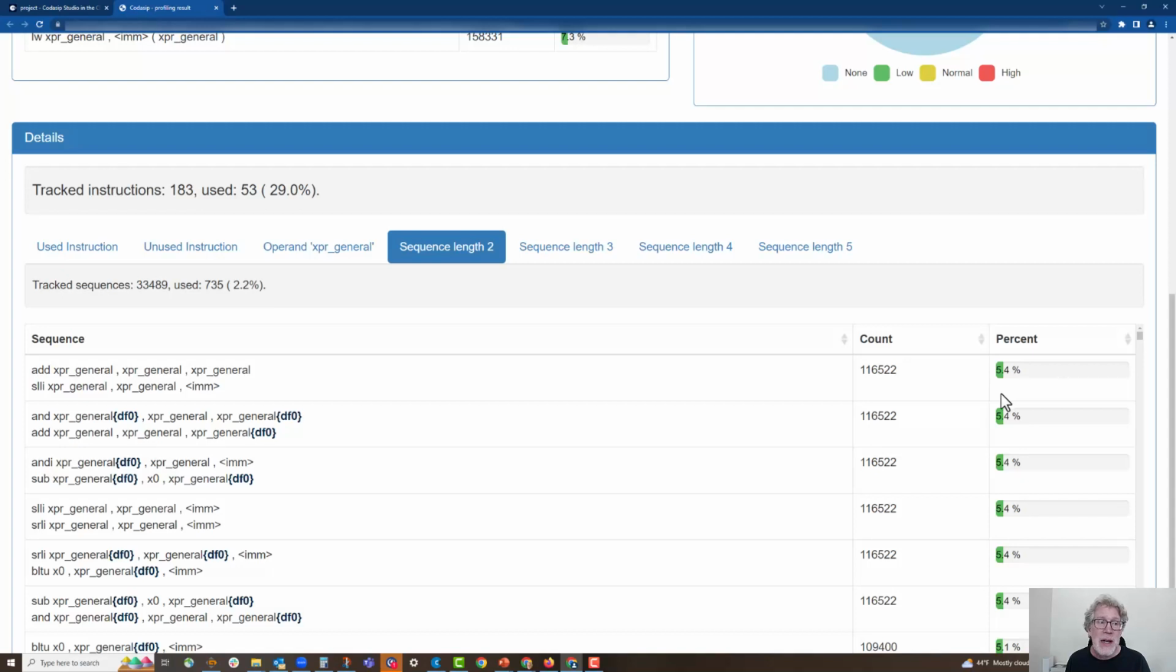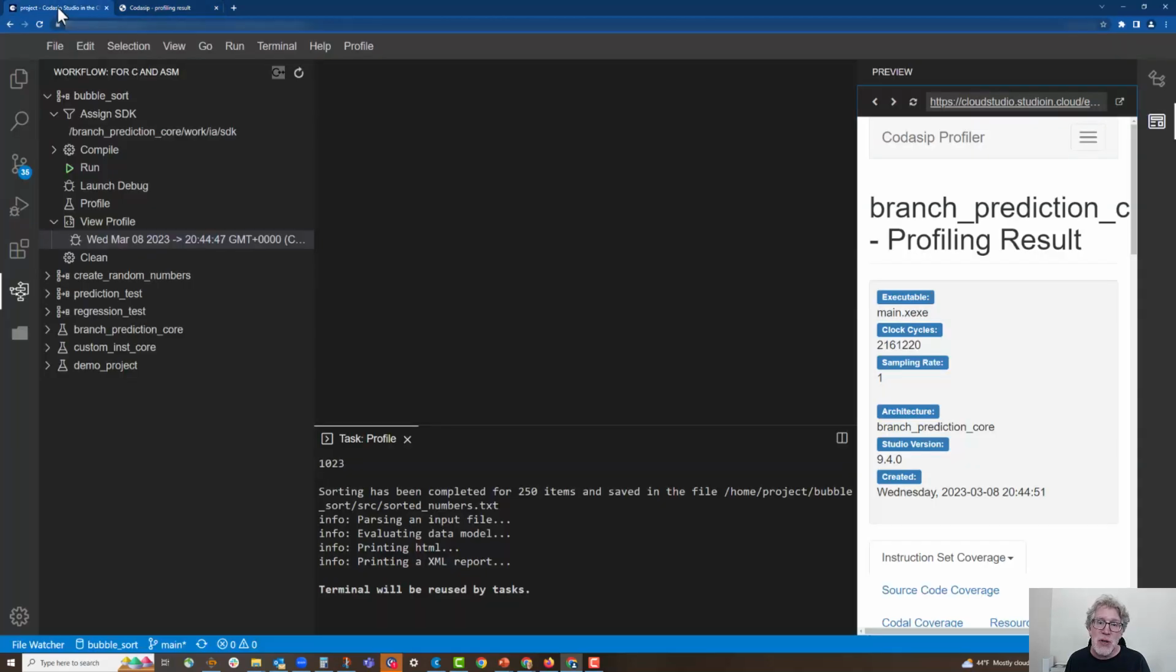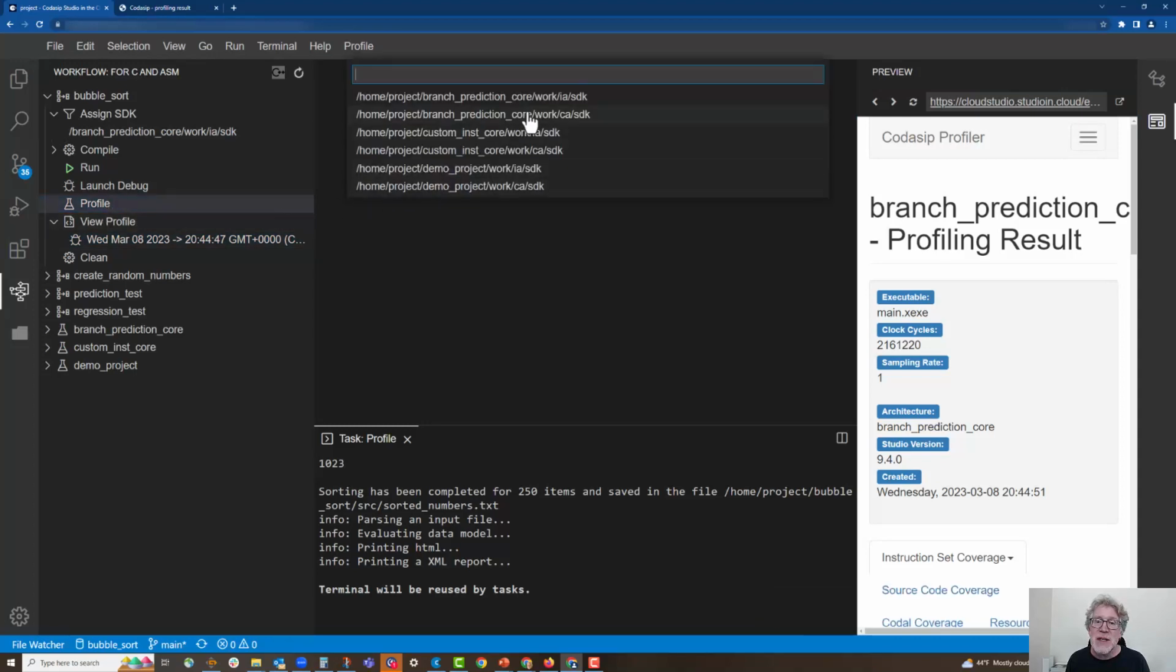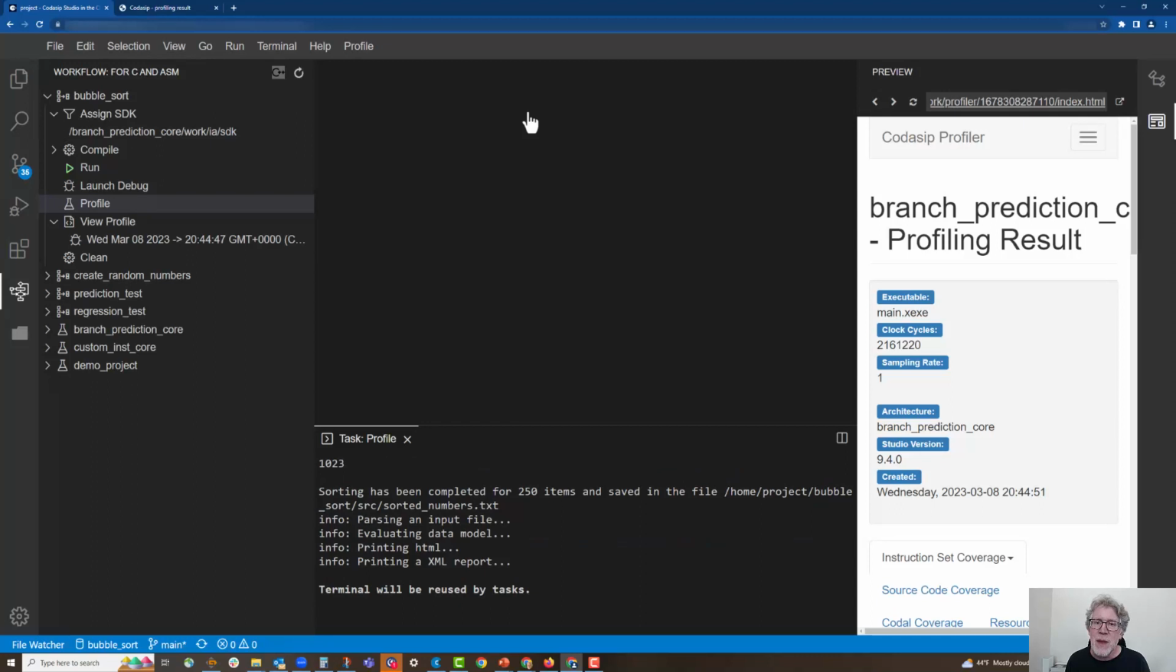Now, the third part is we're going to go back to Codasip Studio, and this time I'm going to run the profiler using my CA model. And once my CA model has finished profiling the bubble sort, I will open the very last profile result. You might actually have to refresh this page. If you do, just refresh it and you'll see your second profile result. And you can see it's on my right hand in the preview page, but like I did previously, I'm going to expand it into its own window.